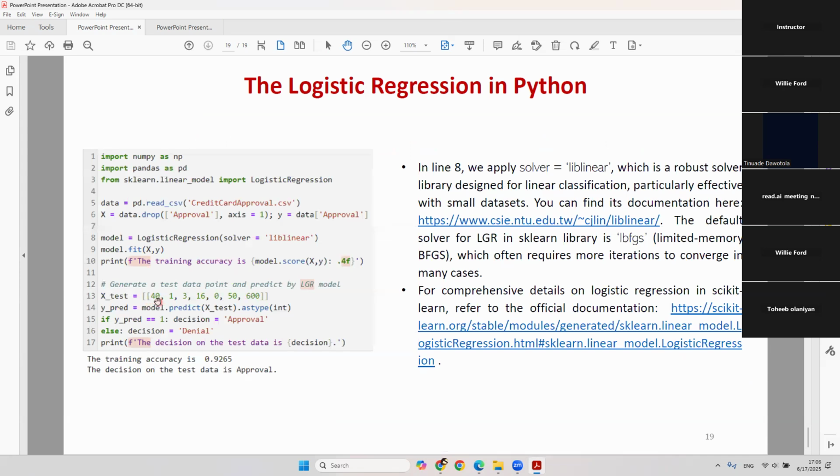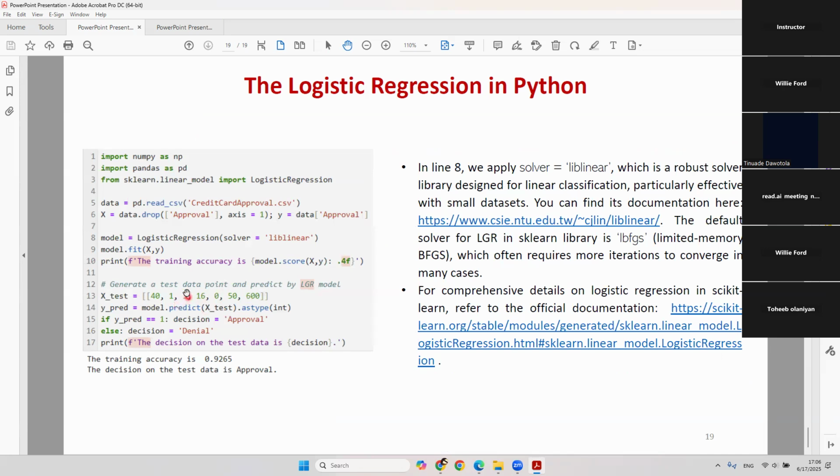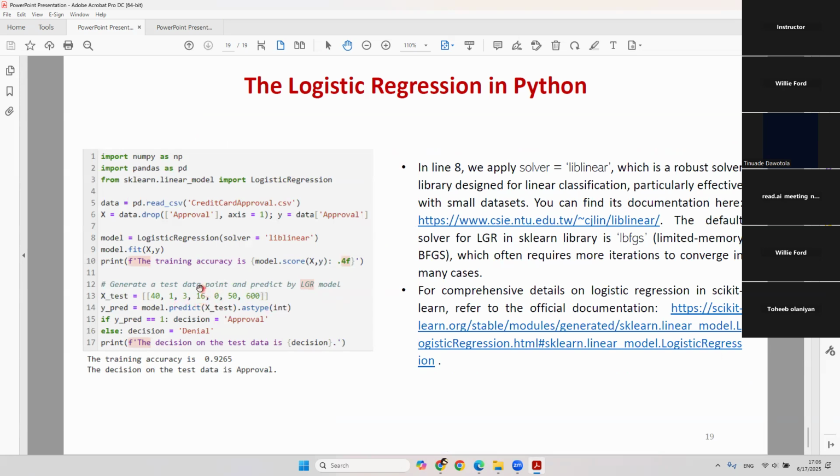This data is 40, meaning the person is 40 years old. 1 means the person is married. Education level 3 means undergrad, I believe. Yes, bachelor's degree. Years employed is 16. This 0, I believe, is prior default. Yeah, prior default is 0. The person has never defaulted in the previous year. And income is 50,000. Credit score is 600. And I want the model to make a prediction whether we should accept or deny this person.